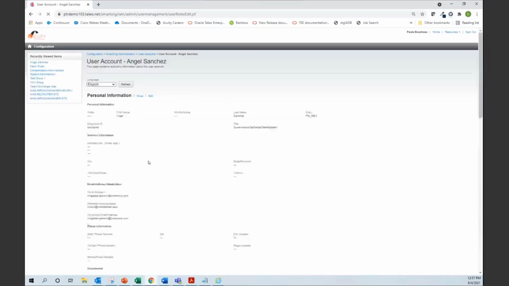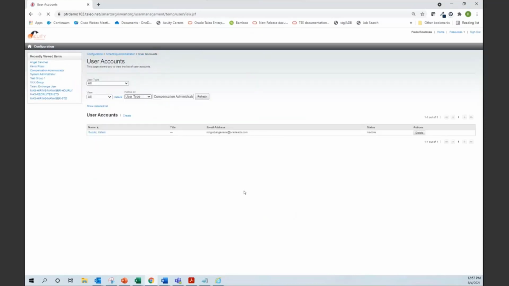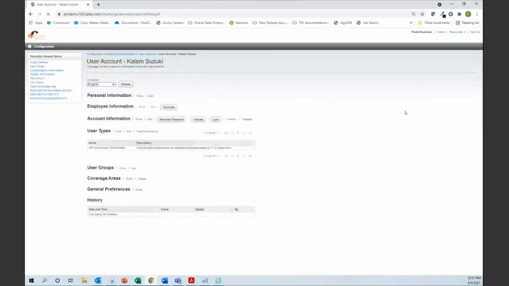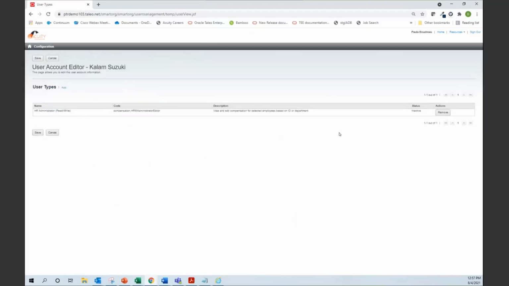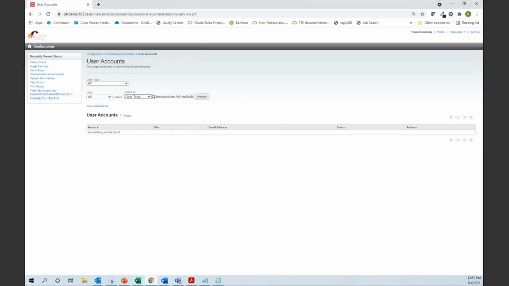Save. Again, my breadcrumb of user accounts. Got one more. And edit. Remove. So now for my user type, I have removed everyone that has it.